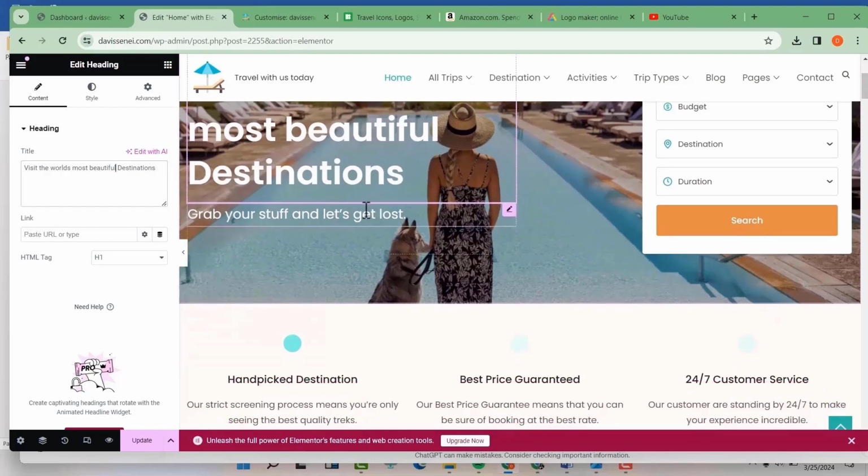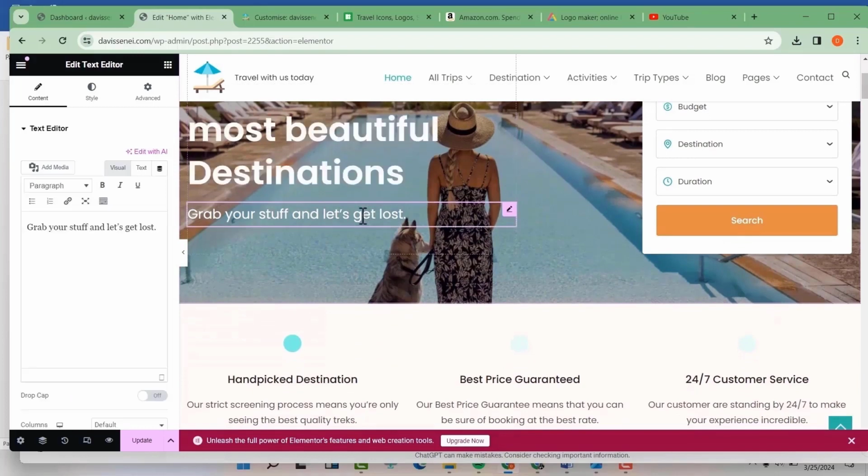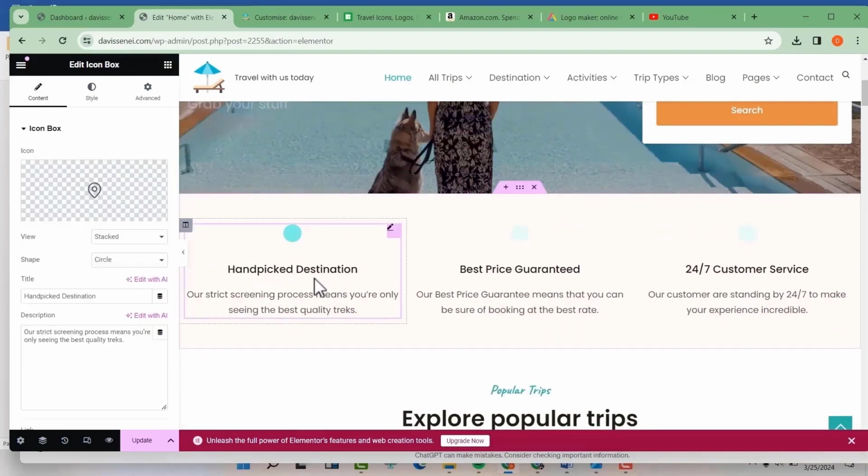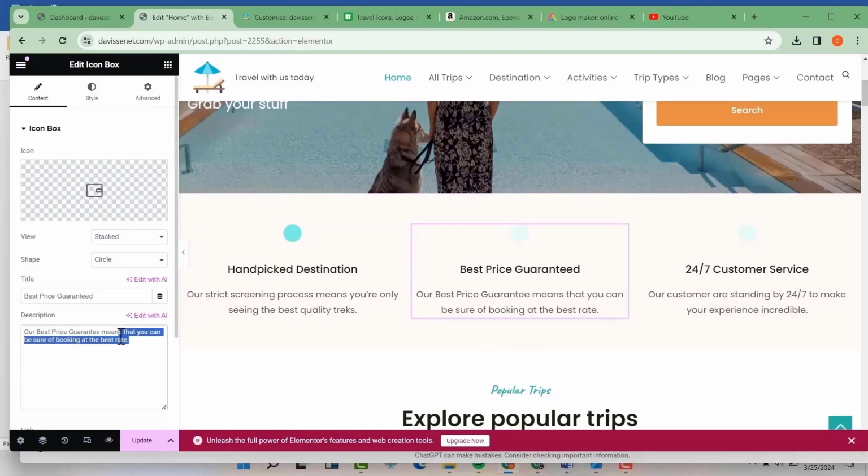If you want to change these words again down here, you can see that it's here. You can also change this like that. Now, if you want to change this, just click on the words and you'll be able to see on the left, and you can change them as you please. So just click on them and change them.